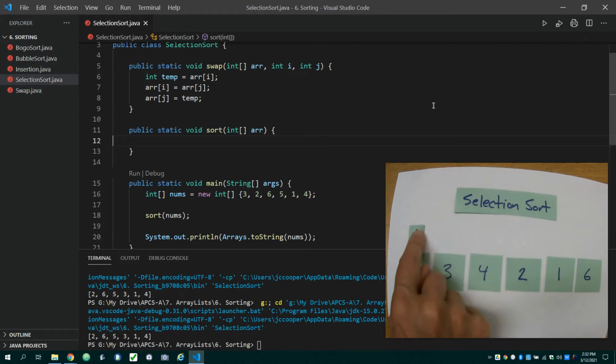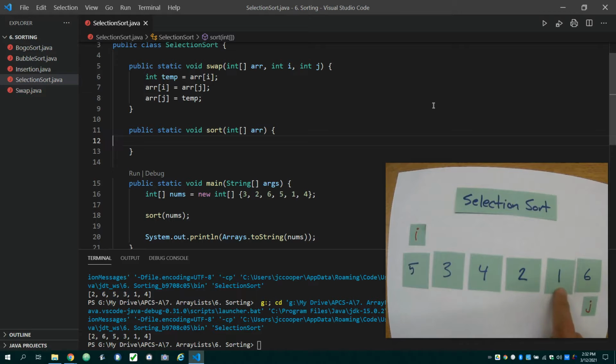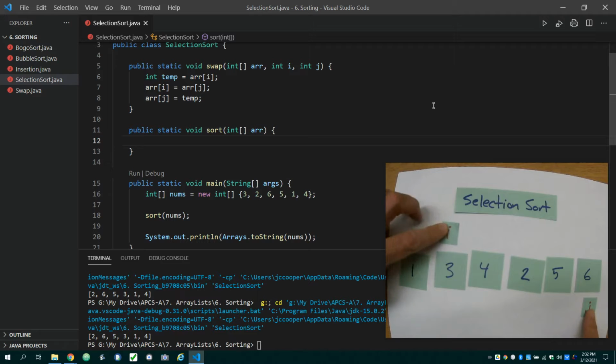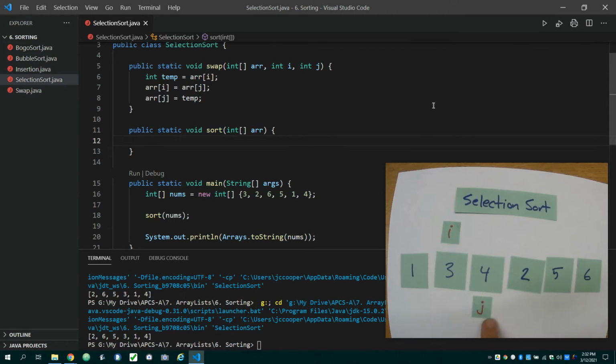So in this case, when i is 0 and j is 1, j will bounce through all the rest, and by the time j finishes looping, by the time we get through the end, we'll know that the lowest value is in position 4 here, and so we'll swap the two values. And then i will increment after we do that, and then j will come to here. Notice how j is 1 higher, and j will bounce through the list and find the lowest value.